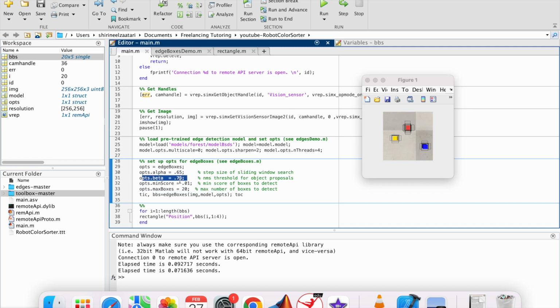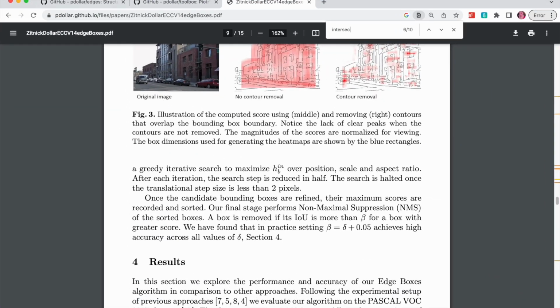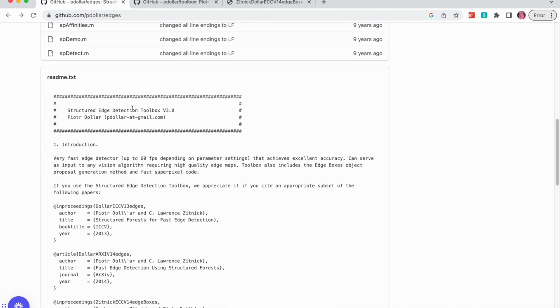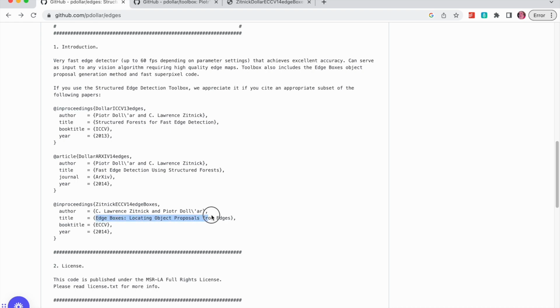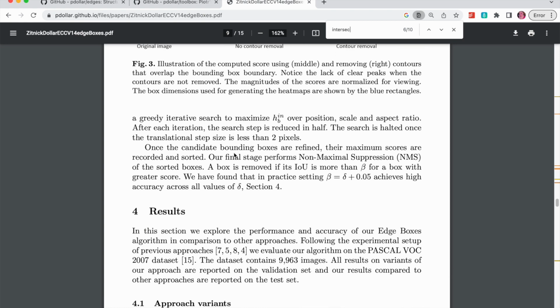And how did I know that? Obviously I did some research. So I dug around. I went to the GitHub repository of Edges. I went to the paper that the author has written. So this is the paper, and I read some of the paper, and one sentence that I need to highlight is this one. A box is removed if its intersection over union is more than beta for a box with greater score. So what does that mean?